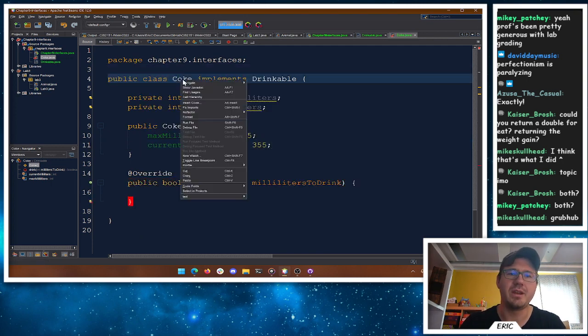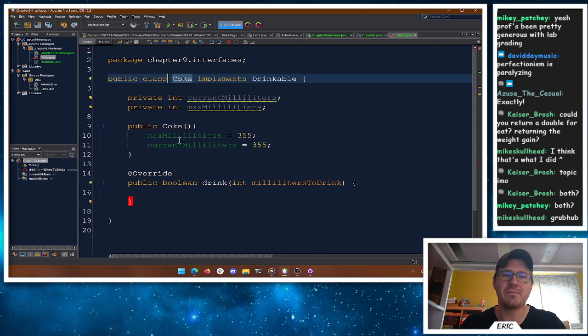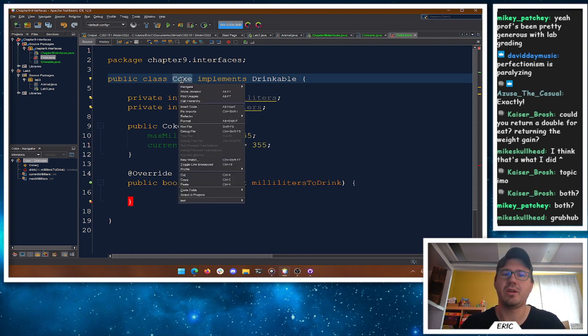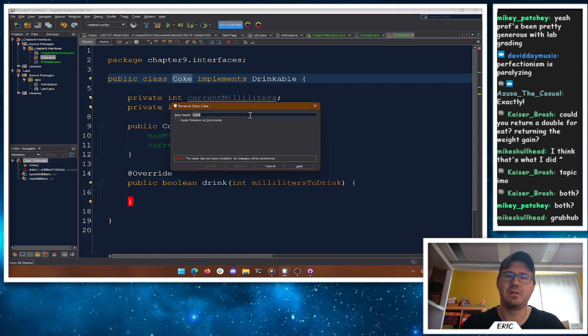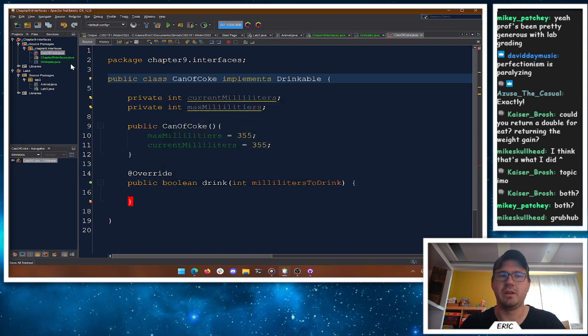Let me rename this. Don't just retype it here. Right-click, go to refactor, rename. This is CanOfCoke. Why not? Now it'll rename the file and the class and your constructor for you.